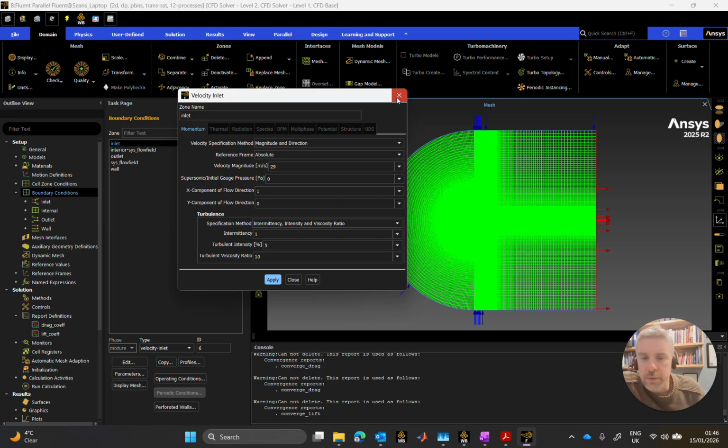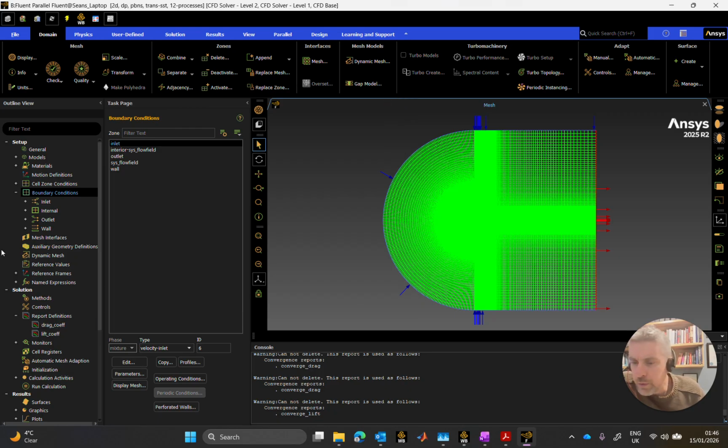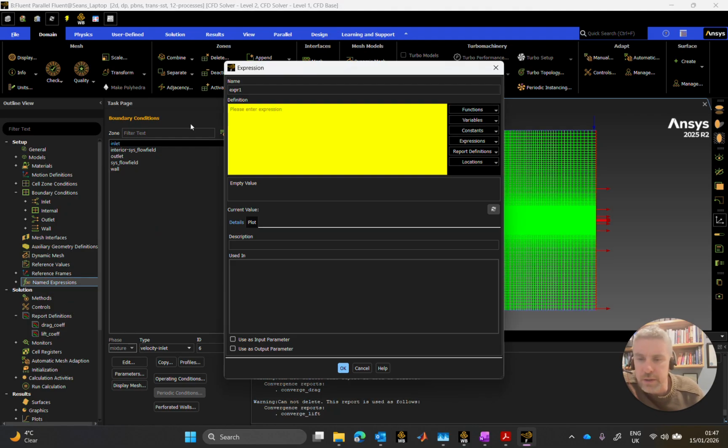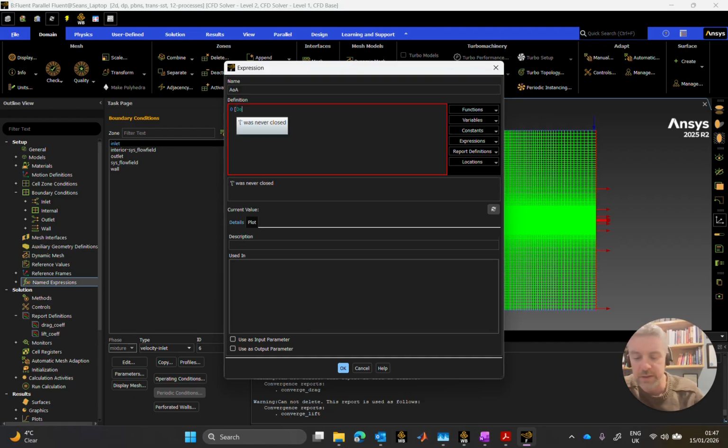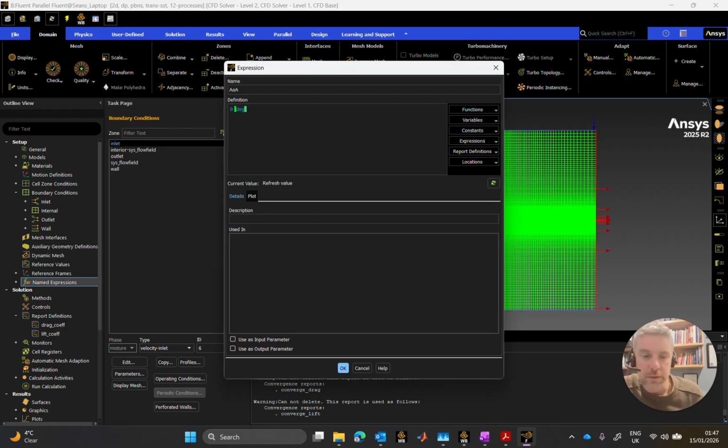So this is what I'm going to do. I'm going to go into a named expression and create another new named expression here. This one I'm going to call AOA, angle of attack. The definition is going to be a constant value, and I'll put in a 0. But I'm going to specify this as DEG in square brackets. It must be a small d, I think, DEG. Yeah, it looks all right.